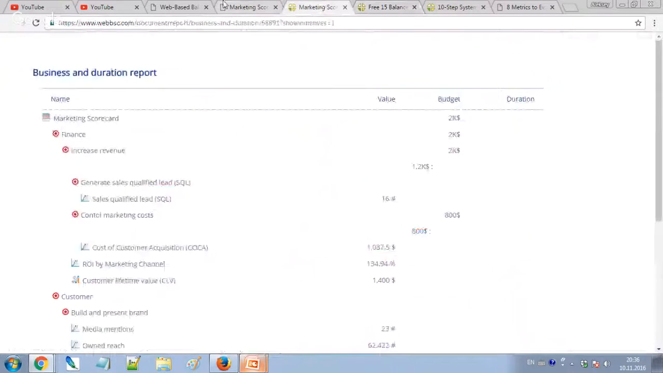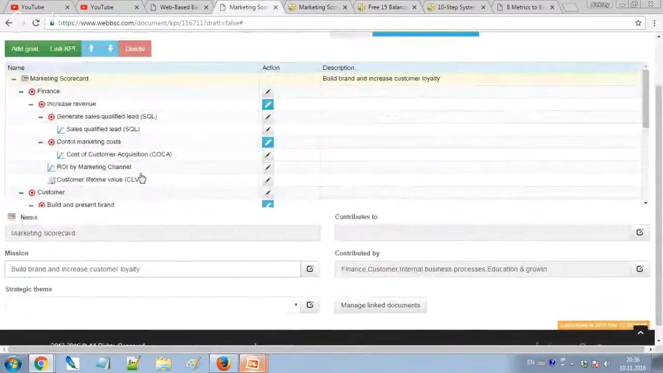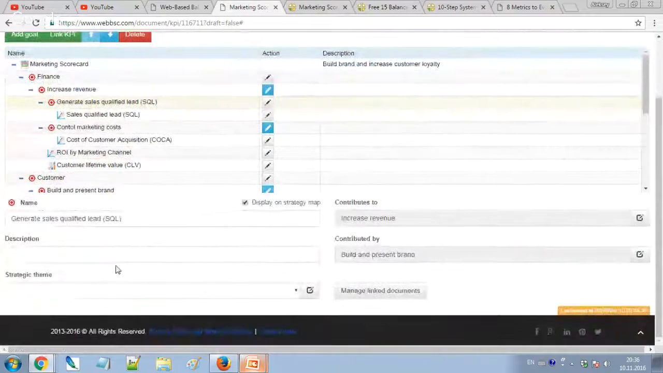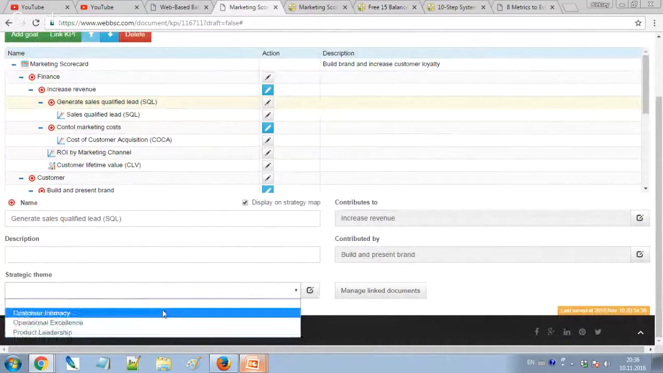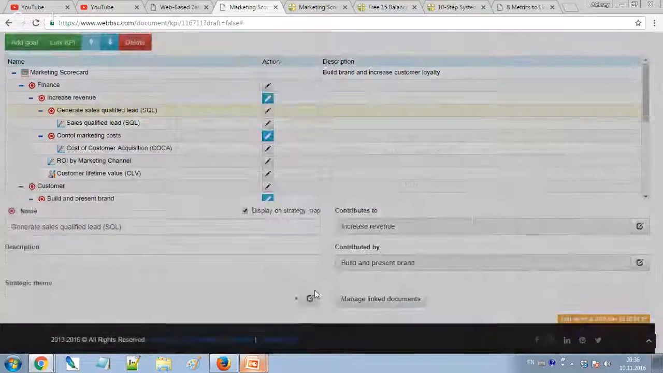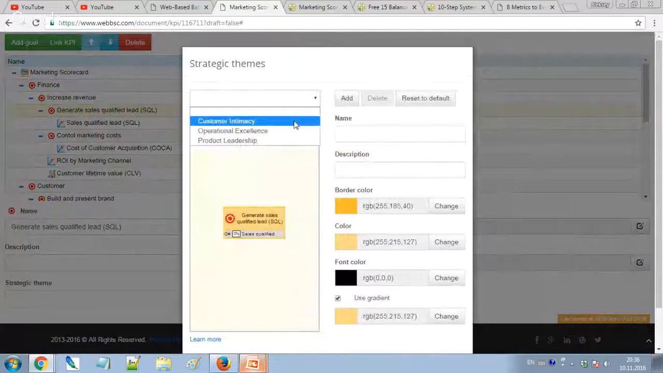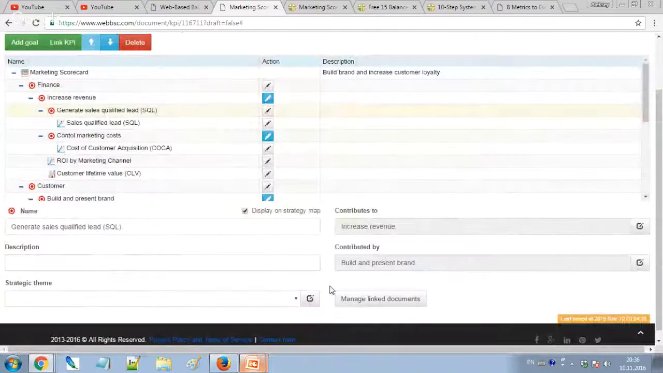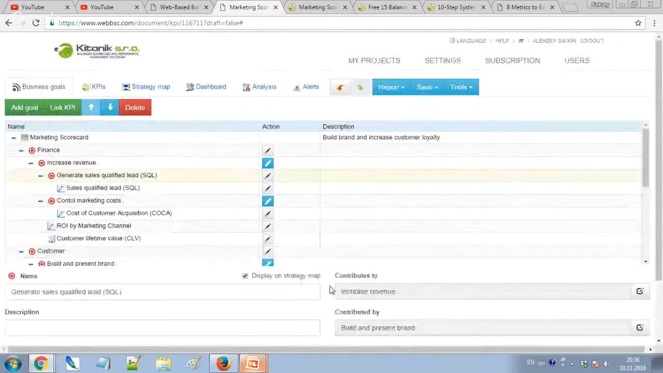And in BC Designer software, you can find the strategic themes. If you go to business goal, select any goal, you will have this drop list here to select a strategic theme, or this button to customize existing strategic themes or add a new one. So that's the direction to go for.